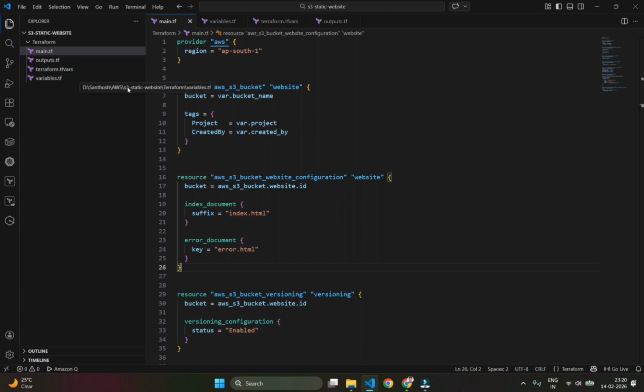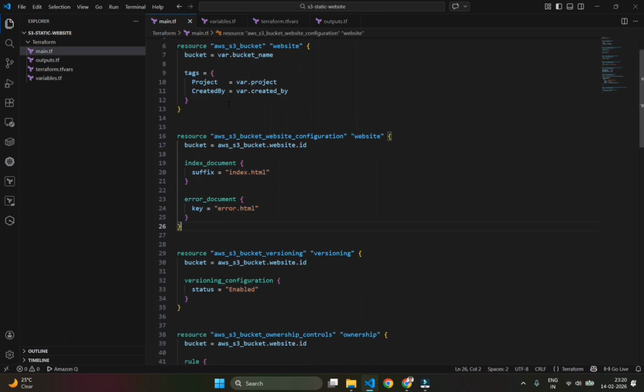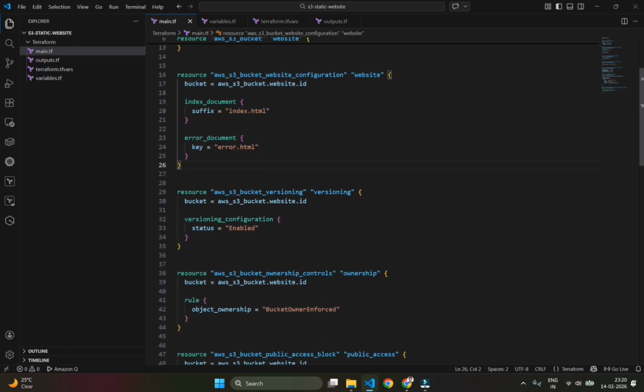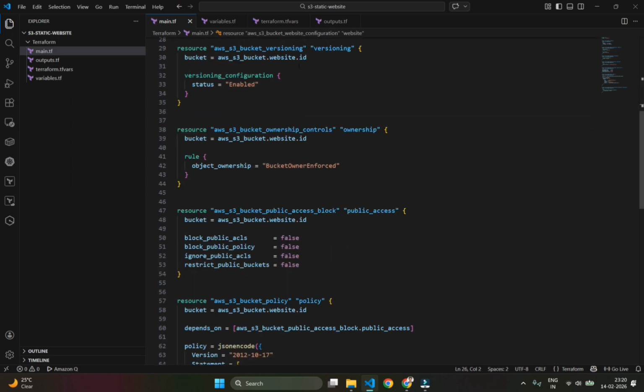Let's see them one by one. In main.tf, I mention the S3 configurations: provider AWS, bucket name and tags, website configuration, index document index.html, and error document error.html. Bucket versioning is enabled. Bucket ownership controls: the one who creates has full access to the bucket.